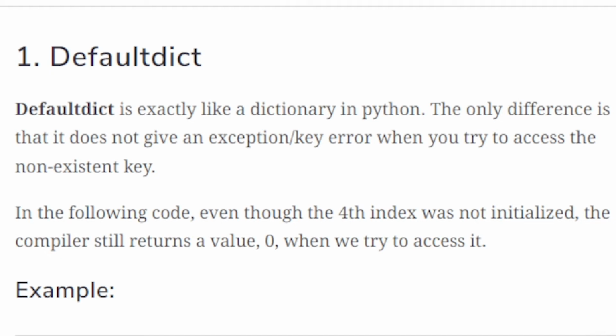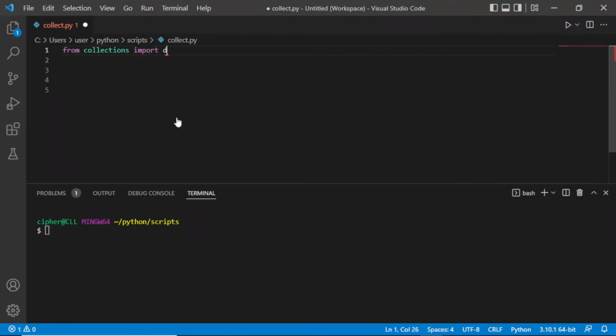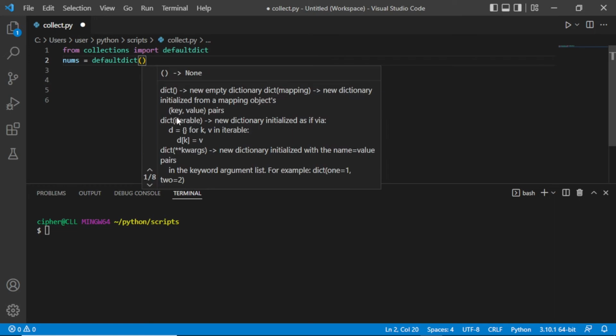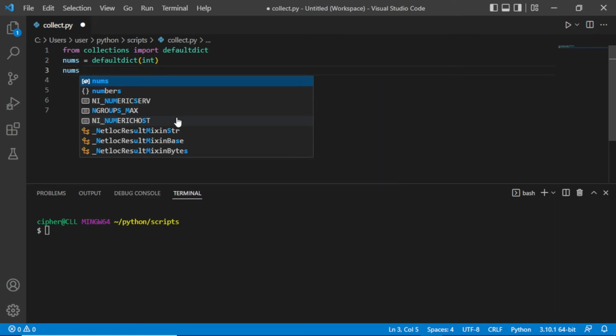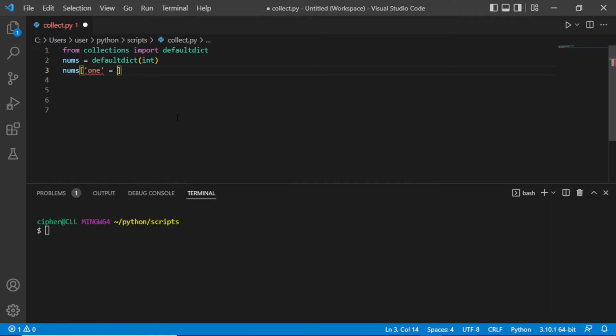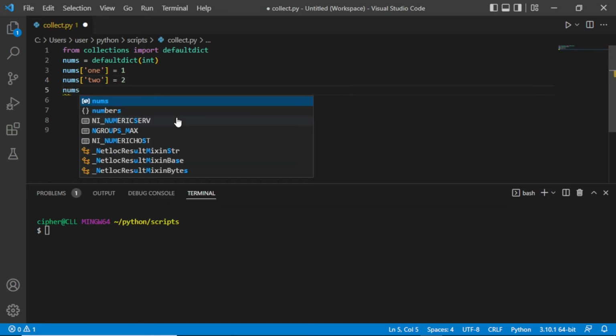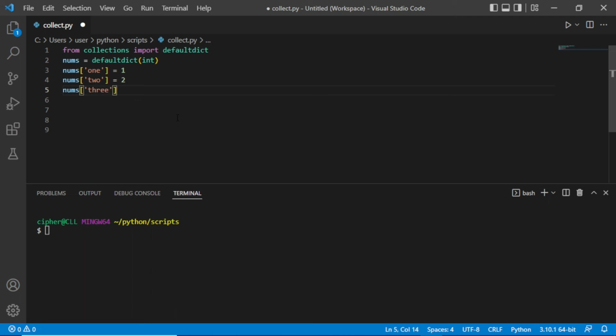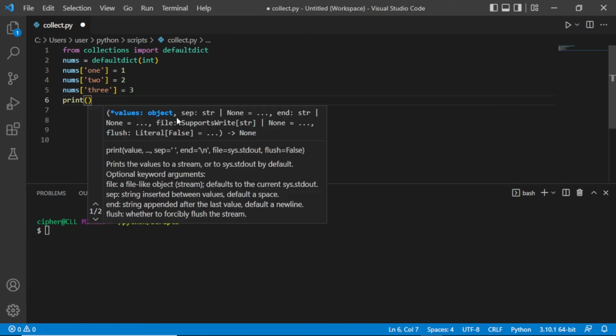So for example, we just need to import from collections: from collections import defaultdict. So let's say nums equals defaultdict, and let us give it an int. Let's say nums at position 1 equals 1, nums at position 2 equals 2, and nums at position 3 equals 3, and then let's try to print nums and access position number 4.